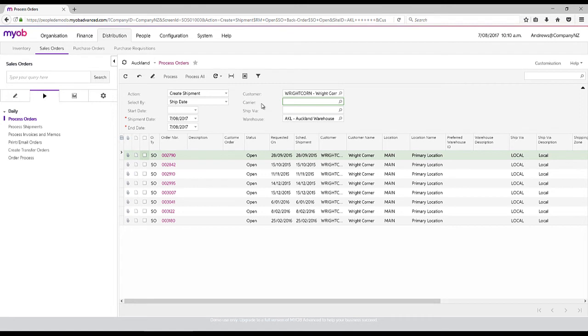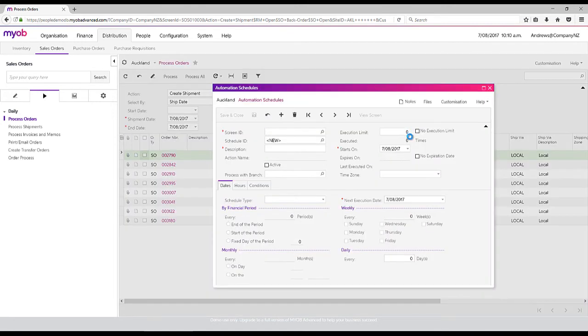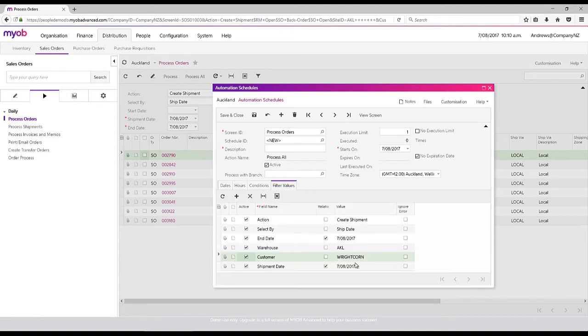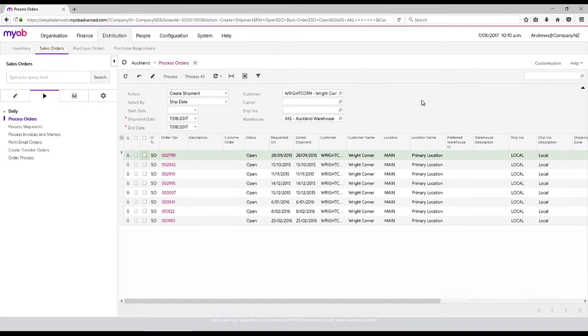Now the beauty of this is that if I use this add automation, it now allows me to say that every hour I can generate a shipment, and you can see that it'll generate a shipment for right corn, and we can save that if we choose to, and that will run behind the scenes.